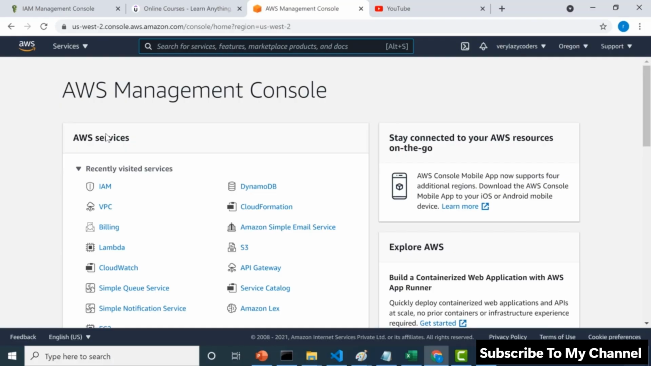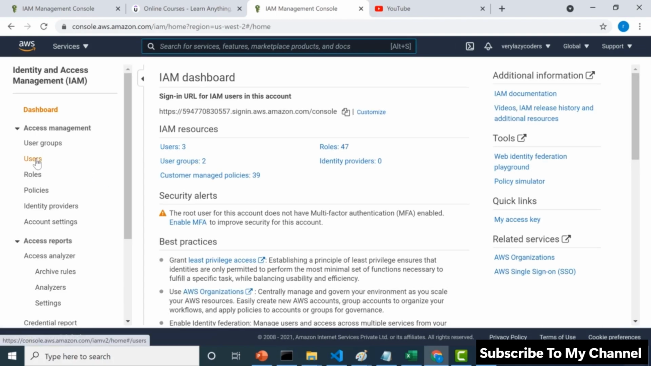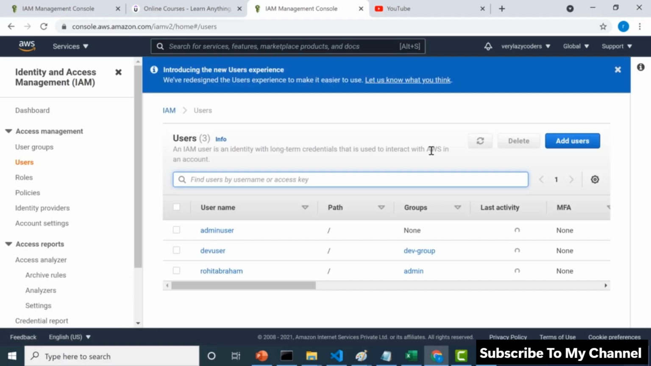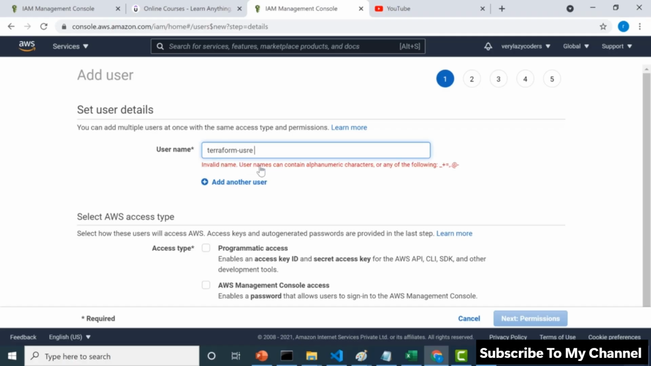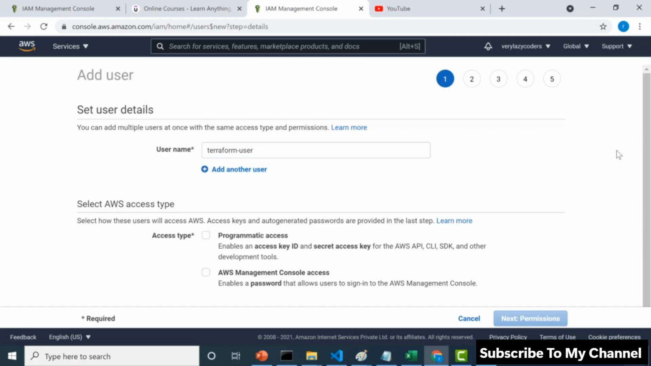Okay, the first thing we need to do is create credentials. So let's go to our IAM. Here I'll create a new user. I will click on add users. And I'll just call this Terraform user. And I just need to give this person access key and secret key access, that is programmatic access. I do not need to give him access to the console.